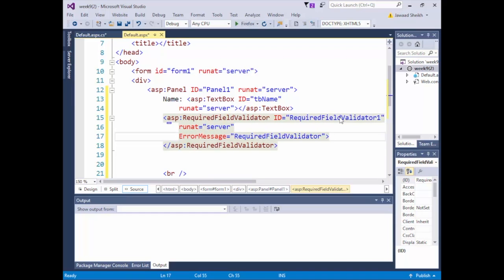All right. Before we switch to design view to see what they look like, let's look at the ID. Because it's required, I'm going to change the ID to REQ name. The second thing, after ID, is the error message. The error message is the actual message you want the user to see. By default it has that cheesy required field validator message, so I'm going to switch that over to be name required.